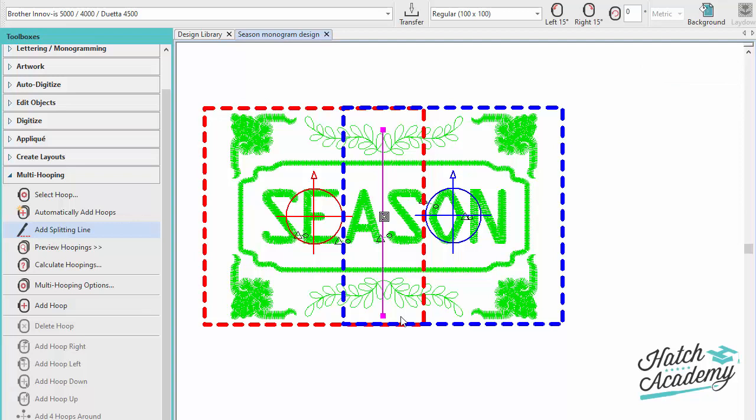Objects like season and the border around it appear in green because they are split and fit within two separate hoopings. You can continue digitizing more splitting guidelines if needed. Press the Backspace key while digitizing to remove the last reference point. Press the Escape key to deactivate the tool.